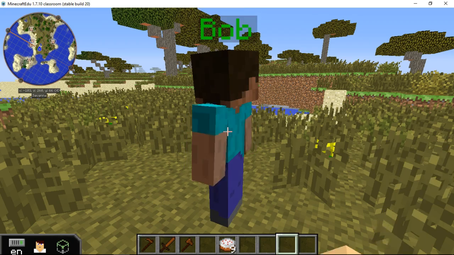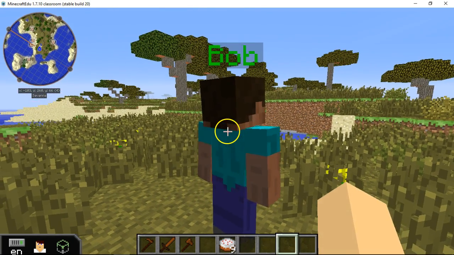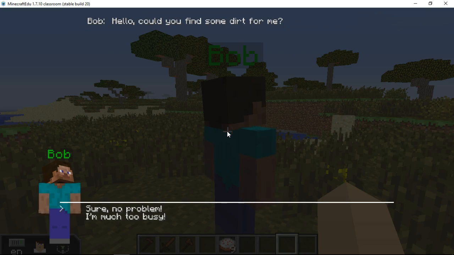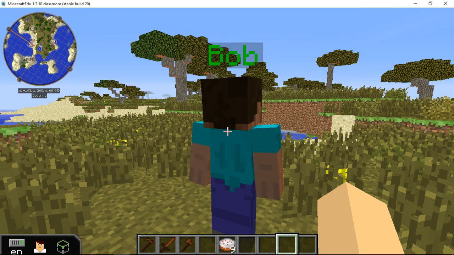So we'll get rid of our NPC wand, and we will right-click on the NPC, and the NPC says, hello, Bob, hello, could you find some dirt for me? And then I could choose, sure, no problem, or I'm much too busy. I'll use the arrow keys, and I'll just say I'm much too busy. That's the end of the exchange.